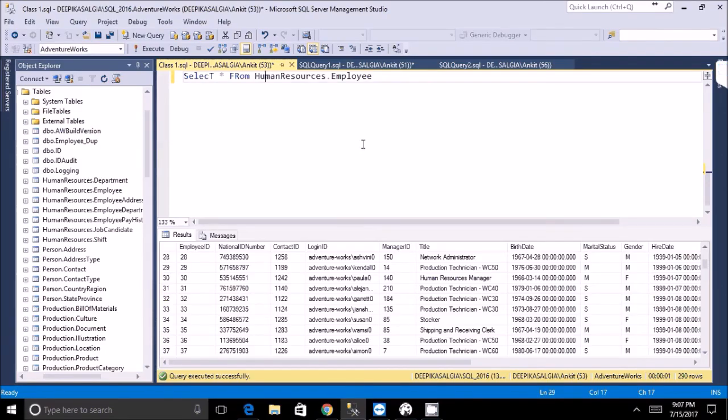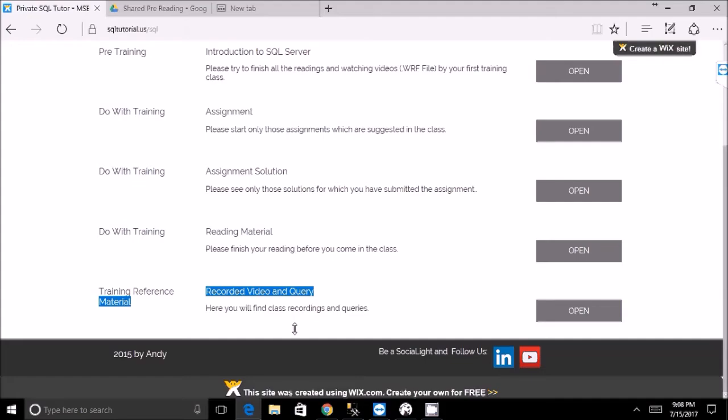So you're going to see 1 session and 1 query file associated with it. So this would be the cleaner version, but if you need the actual class recording, I can post that separately. You understood how you're going to access the material throughout the class?